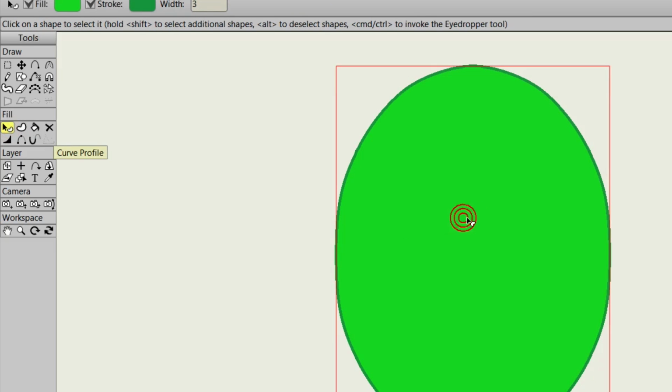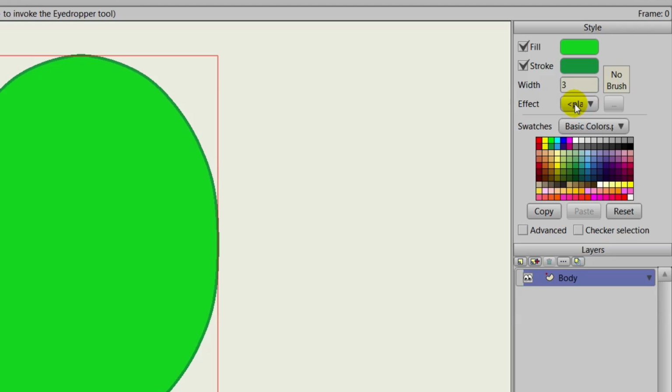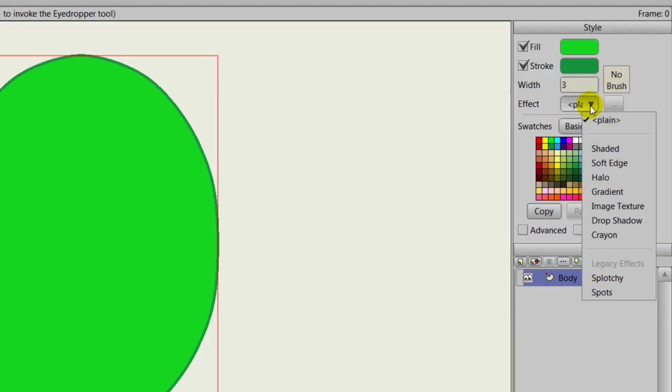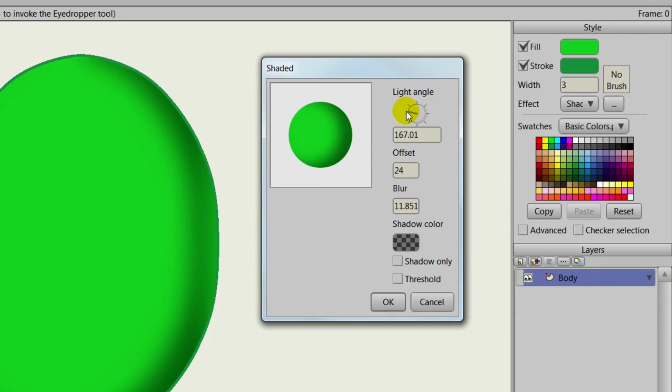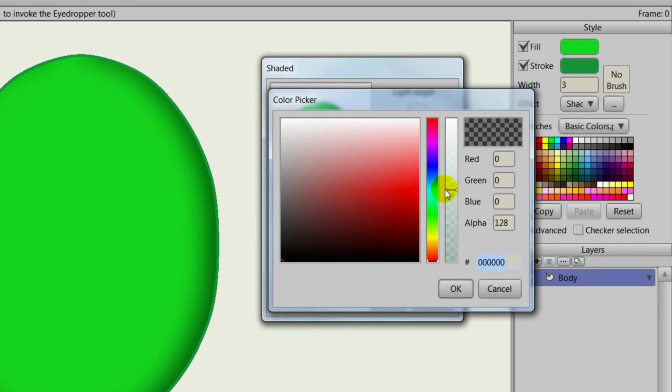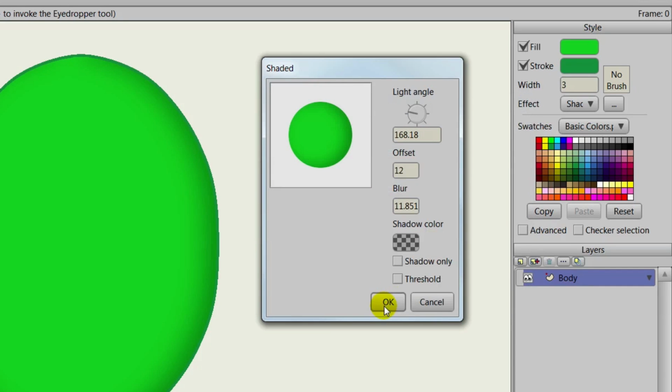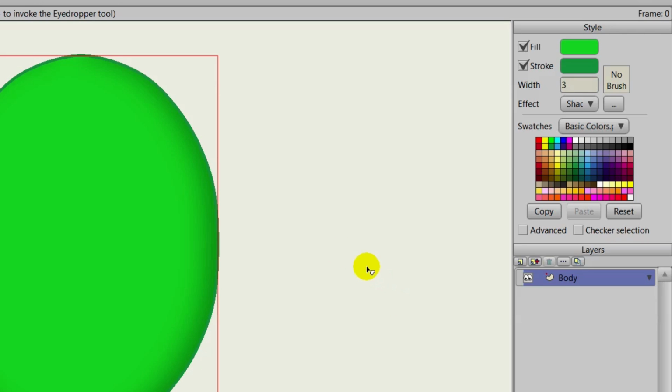So now what we can do is select the shape with the Select Shape tool and come over here to the Style palette. There is an Effect drop-down menu, and we can choose Shaded. This will allow us to create a shaded effect, and you can see here as we move the angle, we're seeing it reflect on the object itself. We can offset it as much as we want, and we'll probably kick that back a little bit to about 12. And for the shadow color, we can also choose something a little bit lighter. We can use black, but we can use this dial here to set a transparency so that it's less solid, basically, and it looks lighter.